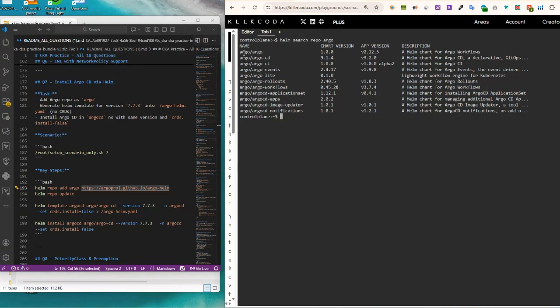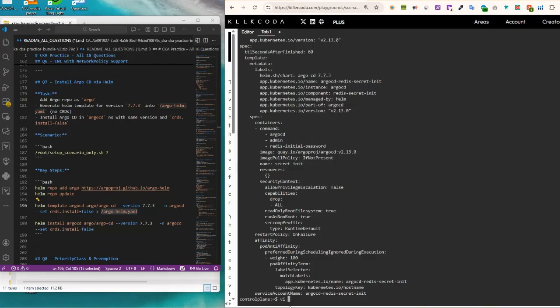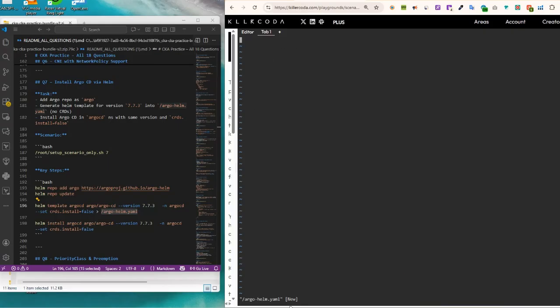We need to generate a template using version 7.7.3 and save it to /argo-helm.yaml. But since we don't have this file here, we are going to create it. But you don't do this in the real exam because the file already exists.